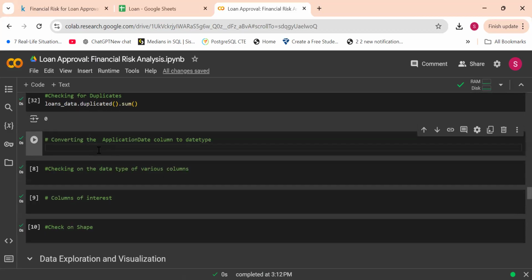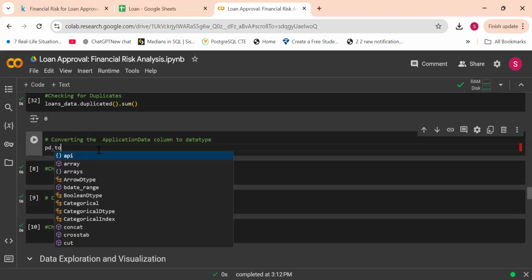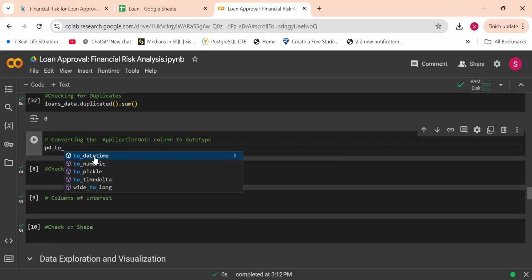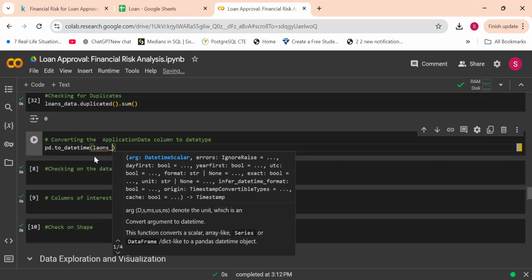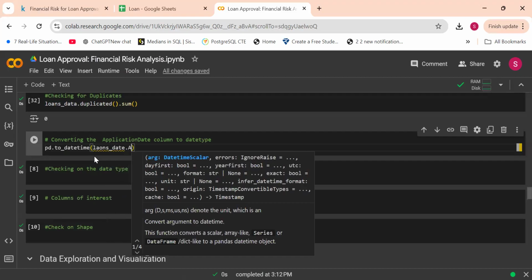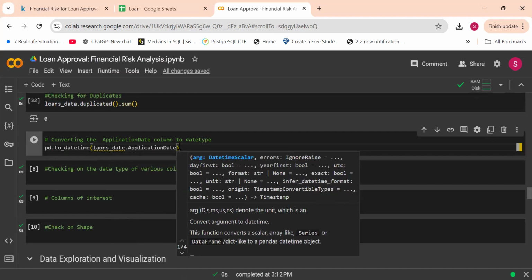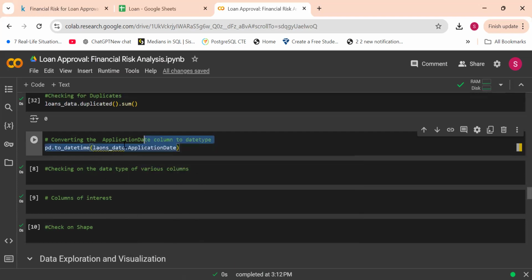So what do we want to do next? We want to convert the data type of the application date from object to datetime. So what are we going to do? We're going to use a function in pandas, pandas to_datetime. What we're interested in is the application date in loans_data. Here it is.